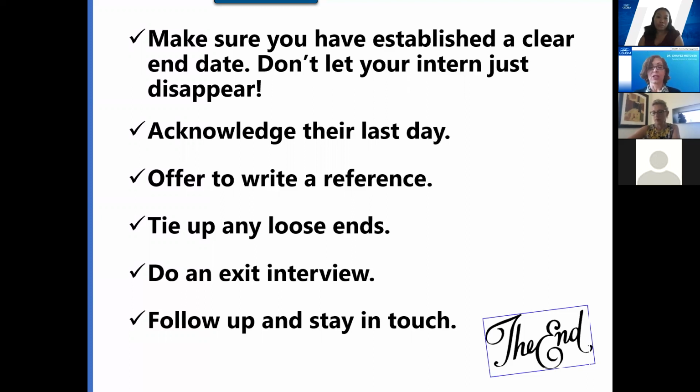I would do an exit interview. Remember, you're trying to create an environment of feedback where they're giving you feedback so you can improve, and you're giving them feedback. And so an exit interview is a great way to figure out what can you do better for future interns, so that you get good results for your company. And then follow up and stay in touch with them. Think about these, these are part of your network. They certainly are going to see you as part of their network. So stay in touch. If they reach out to you, respond back to them.